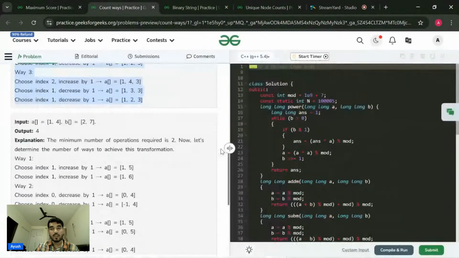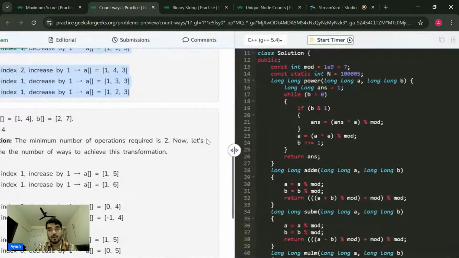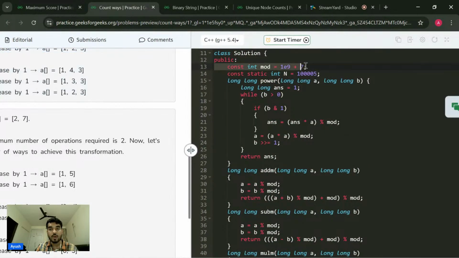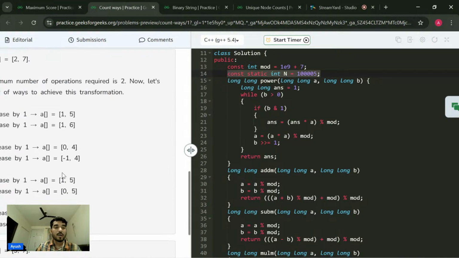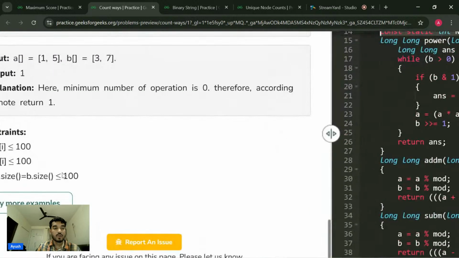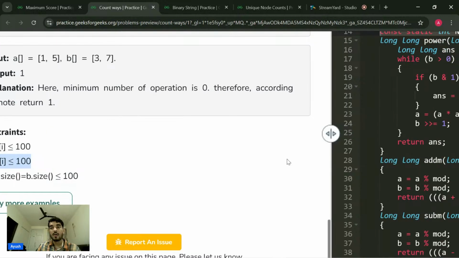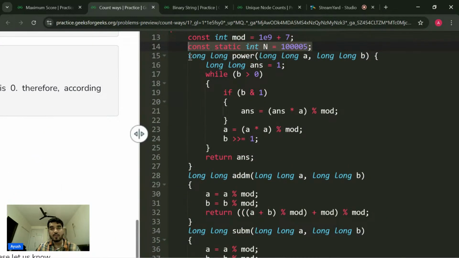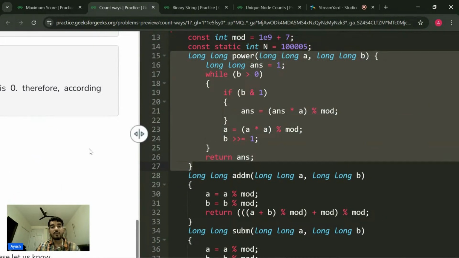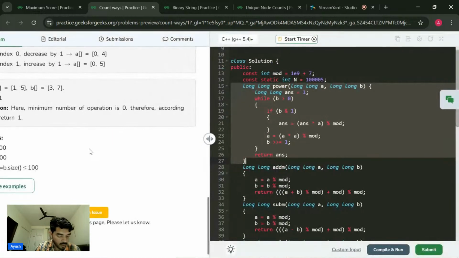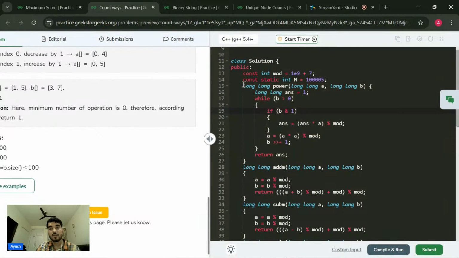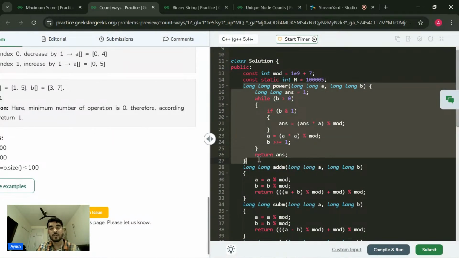Now coming to the implementation. So here we have a constant mod 10 power 9 plus 7. Then here I have declared a static integer, 10 power 5 plus 5. But the constraints are pretty small, so you can declare this up to 10 power 4 only. This is my power function, and it will return the value of a to the power b in just log of b time. So this is nothing but a binary exponentiation function.